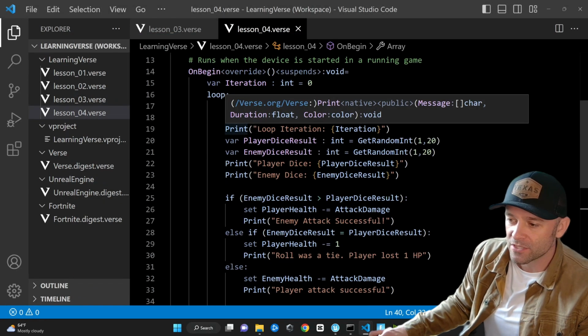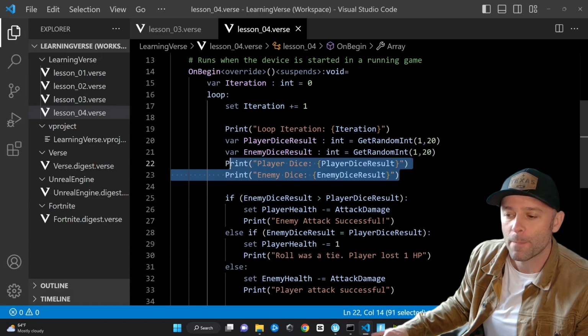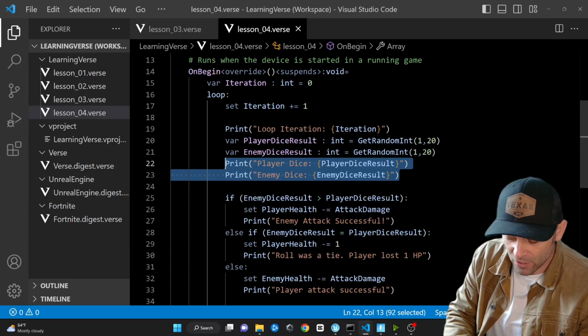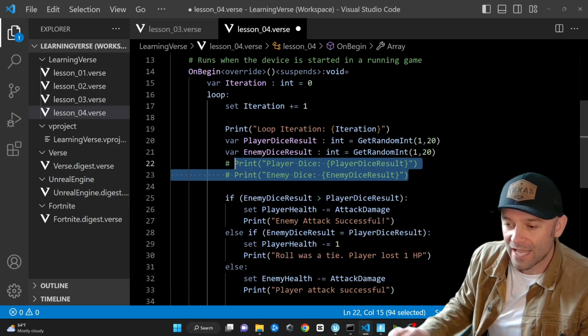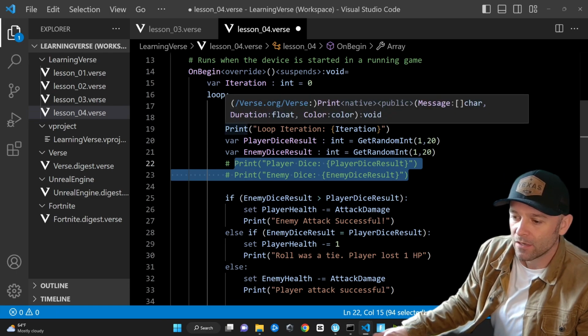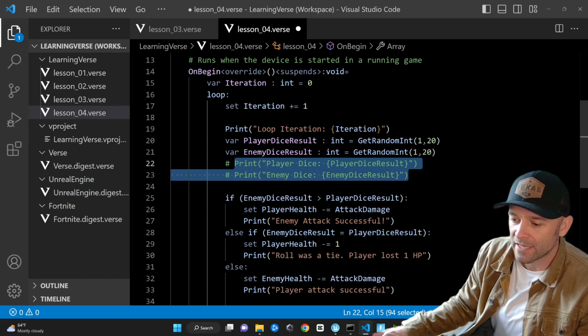And so what we can do is just comment out some of this code so we're not taking up the entire log. So I can highlight this, Control / to comment it, or you can just type in those hashtags automatically. All right, and so that looks good to me.